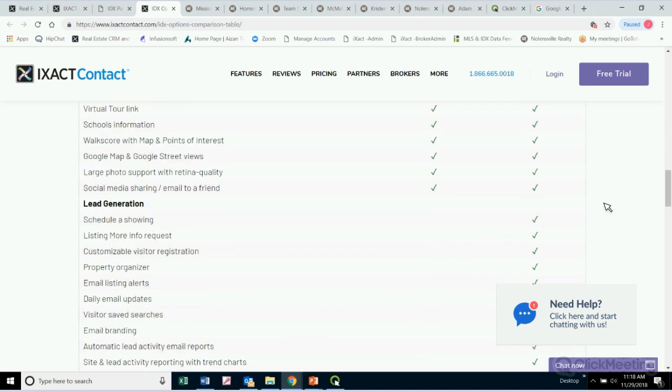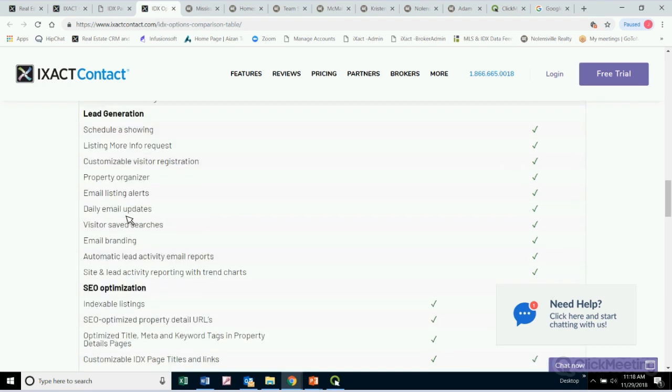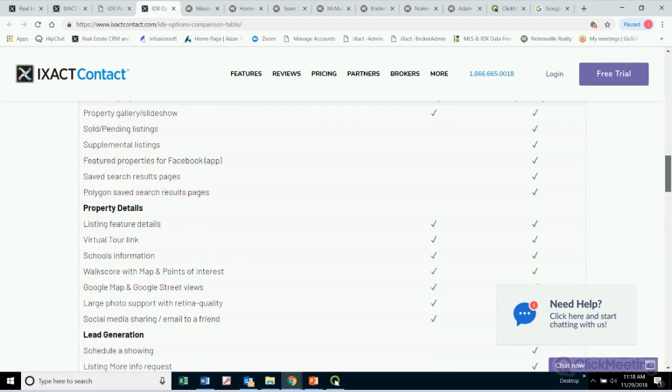But then if I go down a little bit further, and I know this is important to you folks, lead generation. So really a huge difference. As you can see, the IDX professional package really gives you that additional level of lead capture that I know agents want. So you've got access to this. Please feel free to come here, have a look, check out those demos.